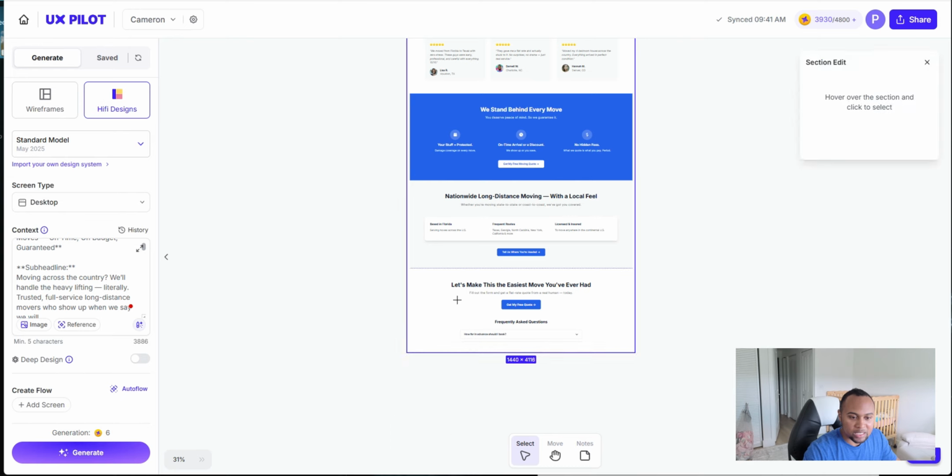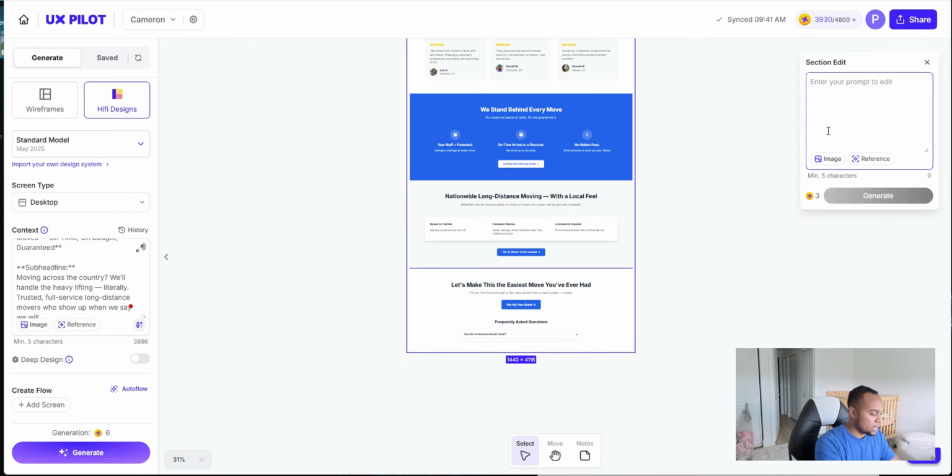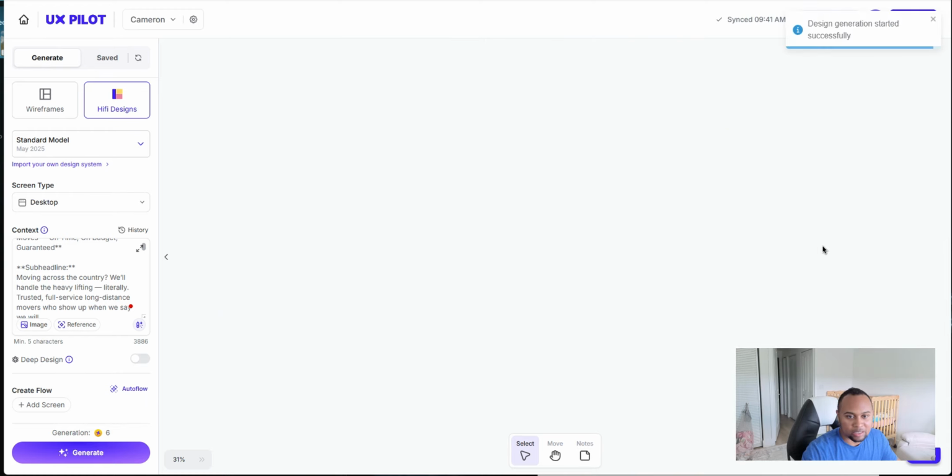I'm going to come to section edit and say, please finish generating this section of the landing page. Below is the full text. I just pasted in everything here and I'm going to go ahead and generate. And it's going to regenerate that part of the landing page.